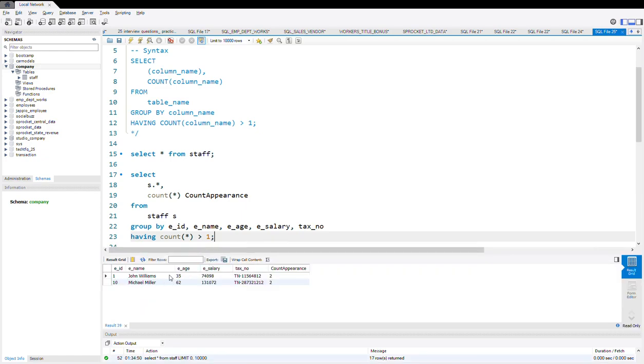So now I have John Williams and Michael Miller appearing 2 times. You can see the column name for the aggregate column is count appearance because I've given it an alias. So for the columns passed into the group by clause, instead of writing out these column names in full, you can also represent them in numbers.